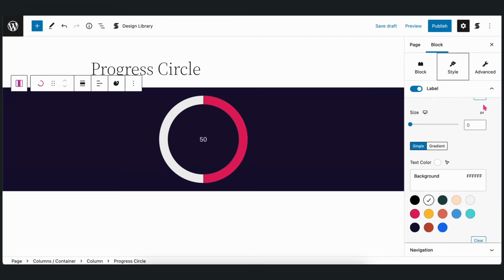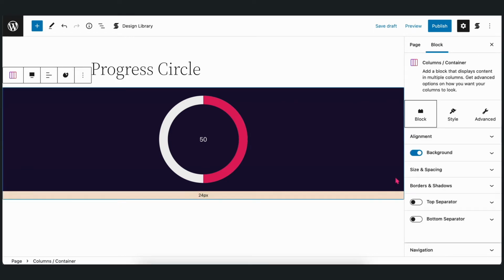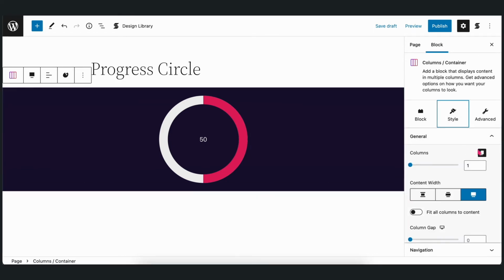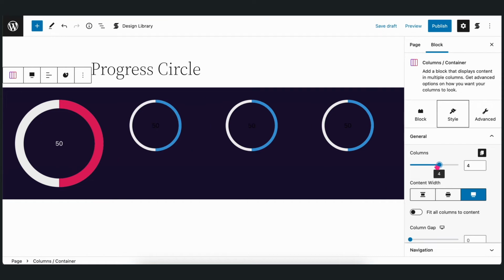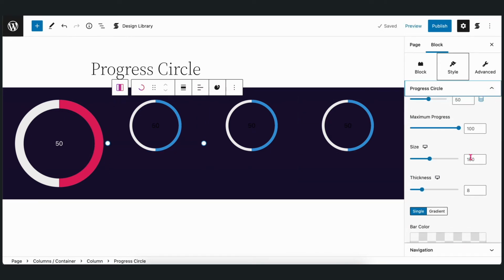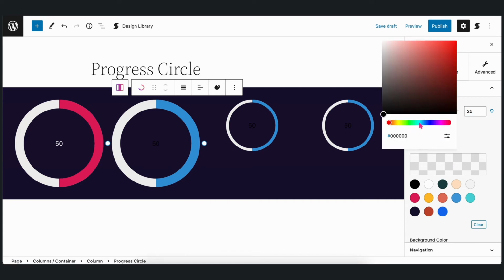Now we want four of these, so what we can do is to select the columns block and then navigate to the general panel under the style tab. Let's slide the range control to make it four columns. Make sure you click this button so that the columns will be cloned instead of adding a blank column. Then, we can just go ahead and change the bar colors accordingly.